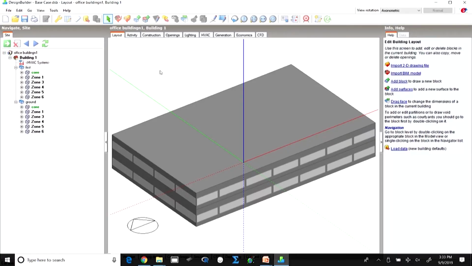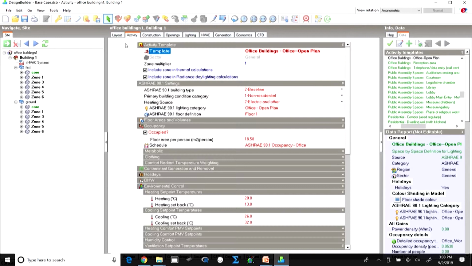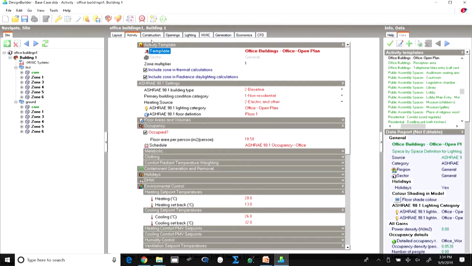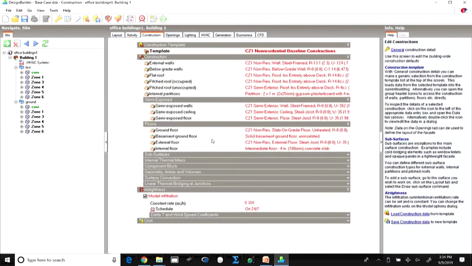In the previous two lectures, we have already created the geometry of the building and we have assigned the activity to the building, which has been inherited by all the different zones, and wherever we wanted to change, we have changed the templates for the activity. So, now we have a building along with its activity. We will move on to construction now. Just to remind you, we are still creating a base case building, a baseline building, and we are not doing the proposed case as yet.